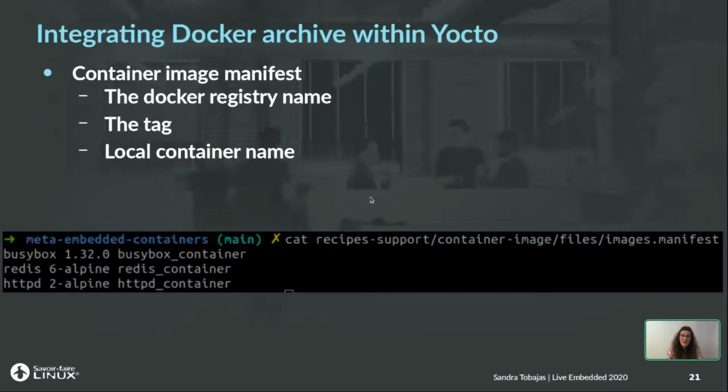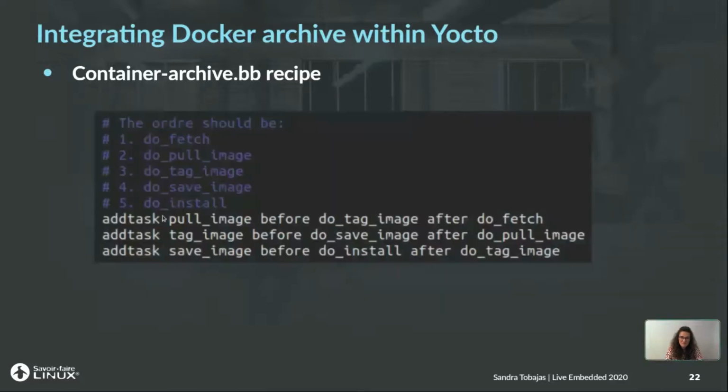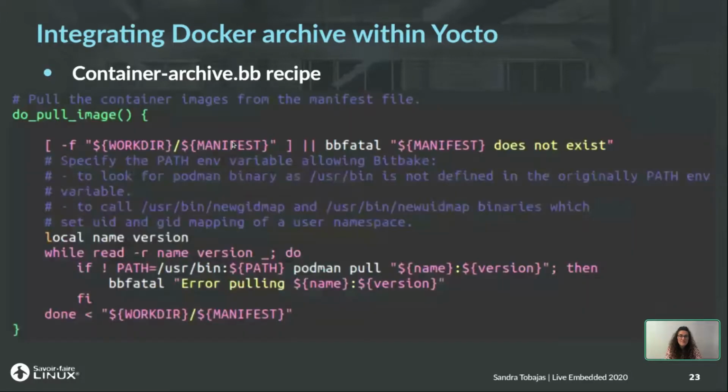I have to specify the image name with its registry if there is one, the tag of the container image, and its local name once the image is installed on the target machine. The container archive recipe is divided into three custom steps between the do fetch and the do install task. First, pull all the images along with their tag described in the manifest file.